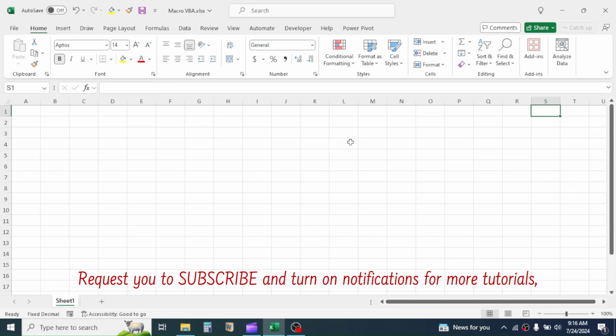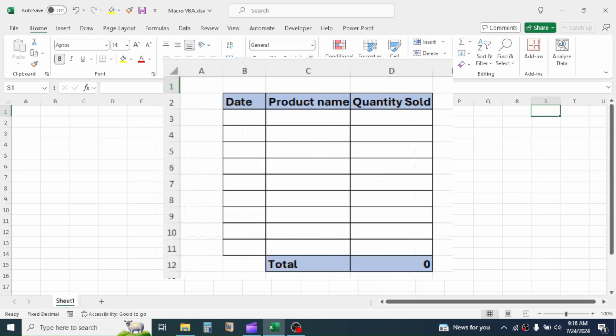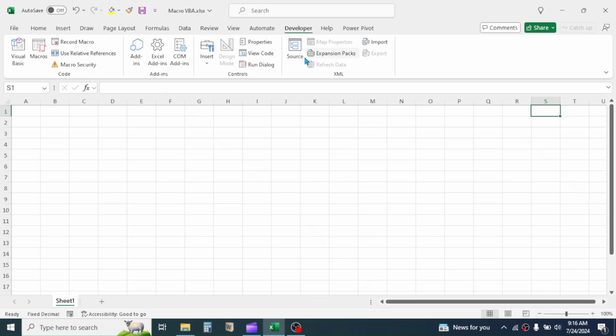Suppose that you have a repetitive task of creating the sales reporting format every day. This you need to make time and again. In this case, you can record all the steps of creating this format and reuse it whenever required. Let's start. First, click on the Developer tab. Here you have a Record Macro button.